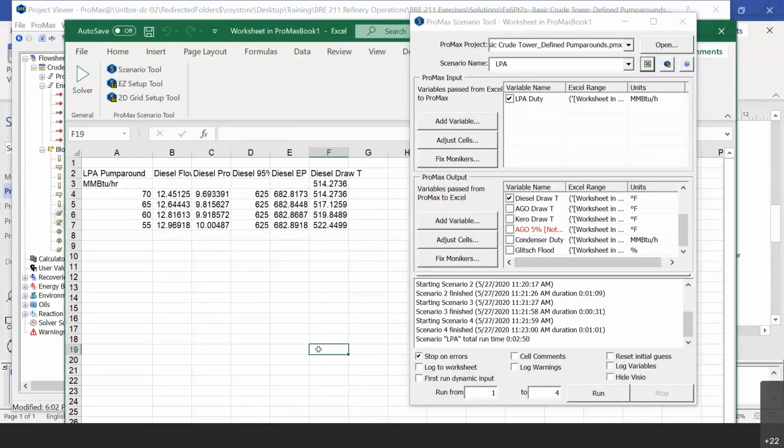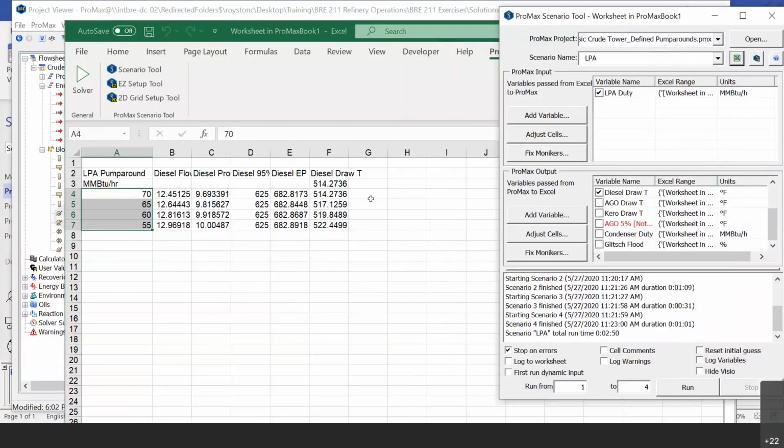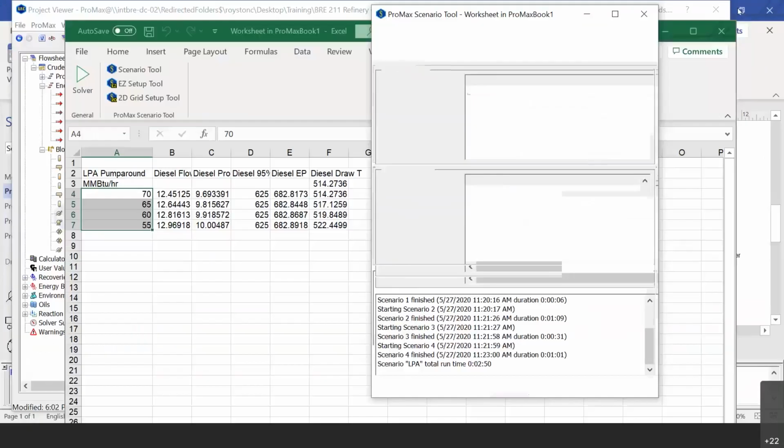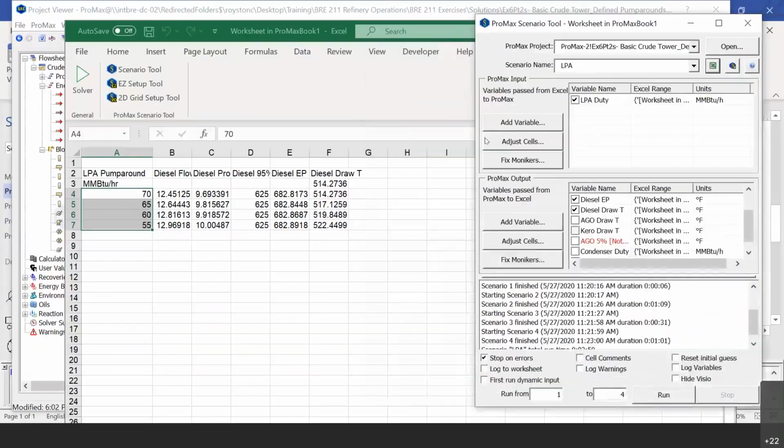So what we see is certainly an increase in diesel flow rate given a decrease in lower pump around. Okay. What's going on here? So let's model a couple other things. See what else we can add to the system. So what I want to add to this specific scenario tool is the AGO 5%.